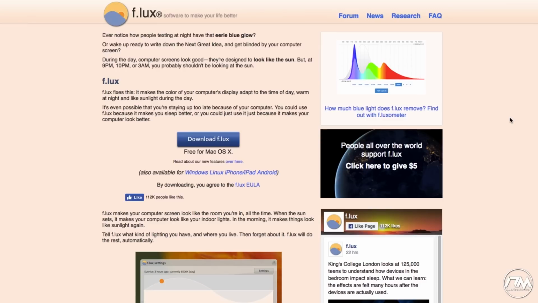Basically, what Flux does is, depending on the time of day, it will change your screen hue or color. It'll make it more yellowish at night. And it definitely benefits your eyes, the yellowish tint. That way you don't have all these bright whites, which can ultimately give you a headache, in my opinion, especially if you're in a completely dark room. You're sitting here looking at your Mac.